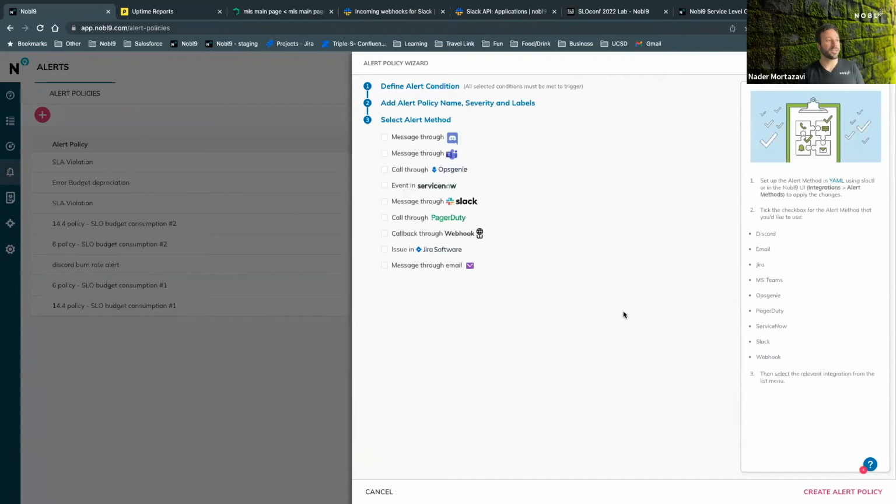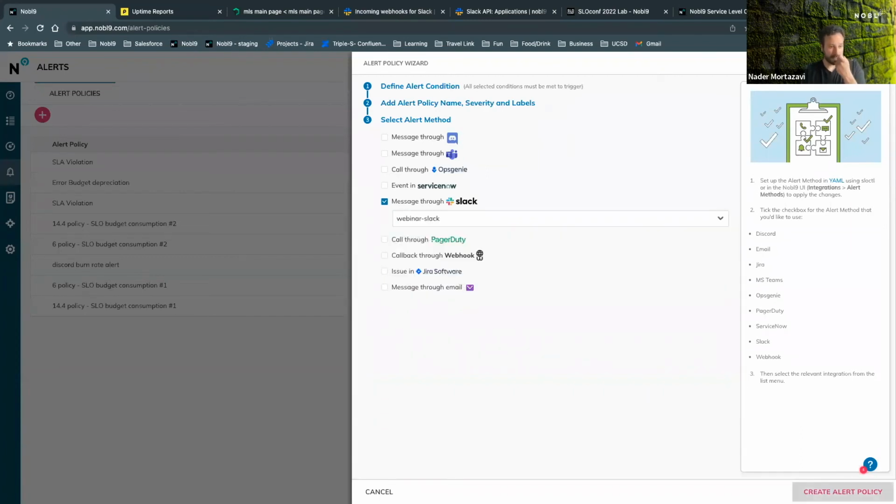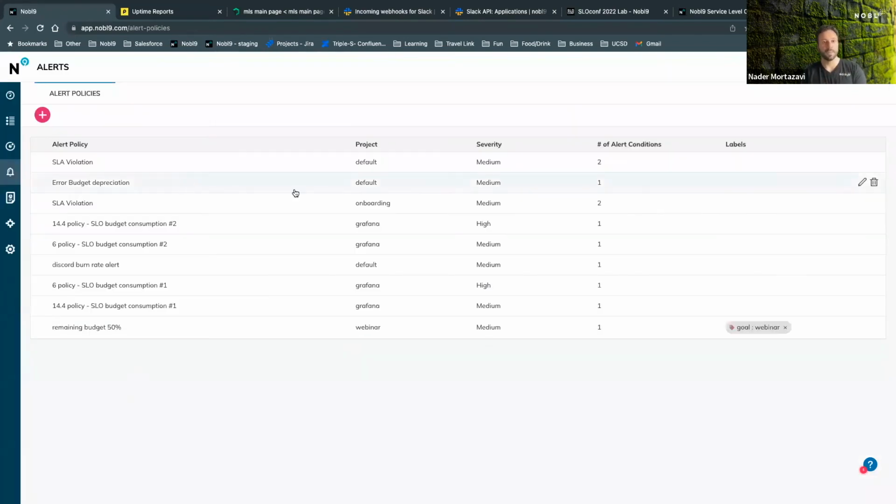And now we're going to select that alert methods. And this is actually another cool thing about our alerting as well, because you create your methods and then you can attach as many as you want. Sometimes you want to create a Jira ticket. You also want to send an email. You want to create a Jira, or you want PagerDuty or also Slack. You can do multiple for the same one as well. But for now, let's just go for the integrations that we created. Slack, create alert policy. So now we got this here. We got our webinar going, remaining 50%.